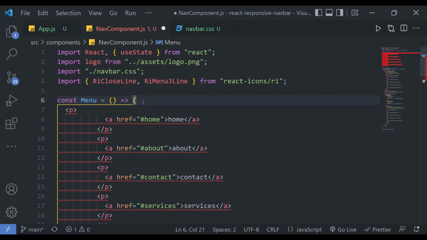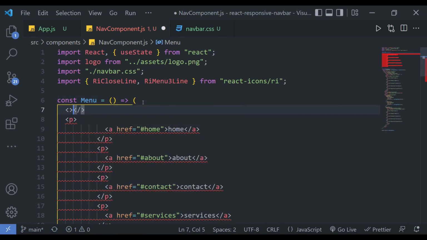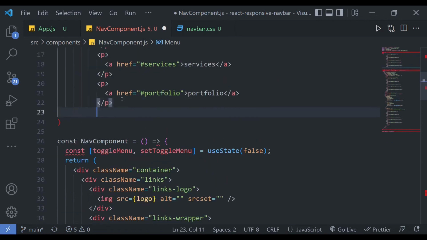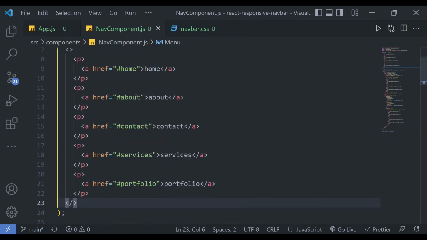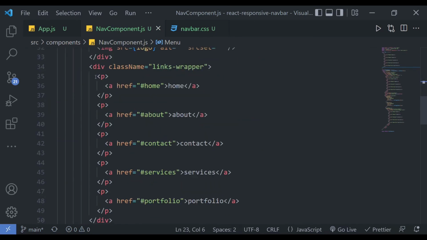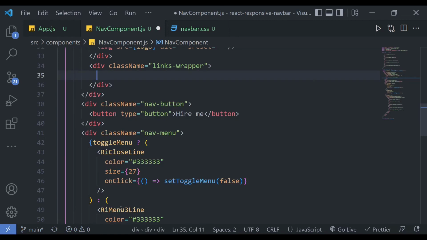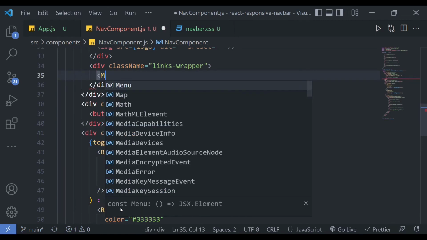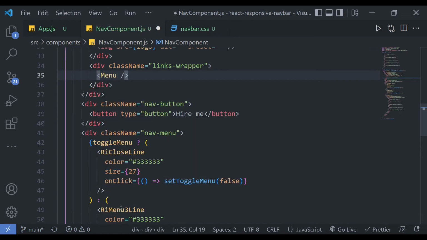And I need to put this in a fragment. So fragment here, and I'll just cut this from here and put it down here as another fragment. So when I save this, I should have a menu. So when I come down here, I don't need to put all of this. I can just delete all of this, and all I do is I call the menu self-closing tag.